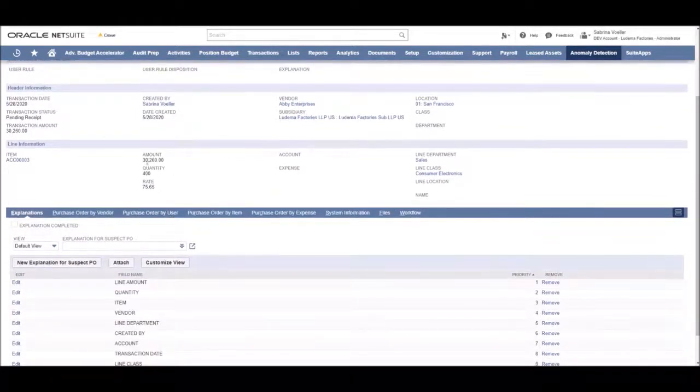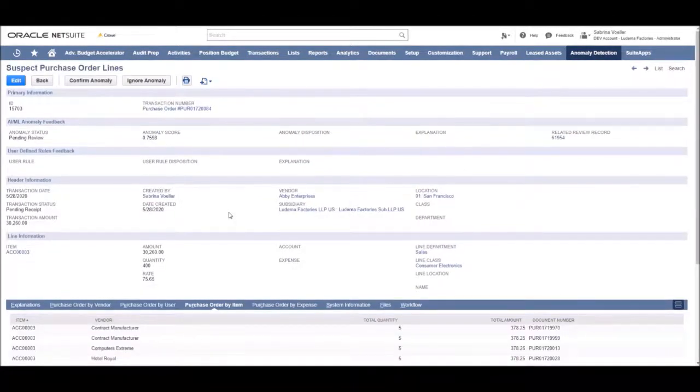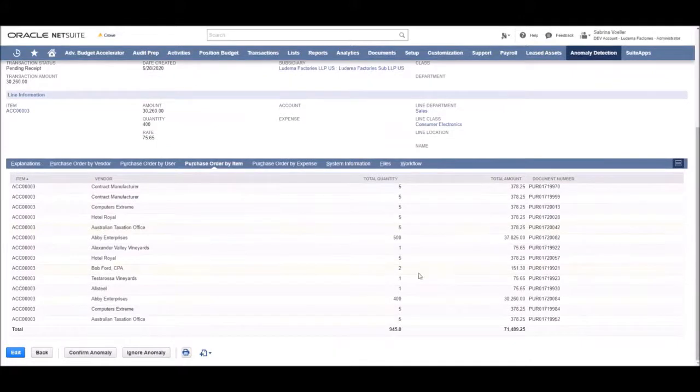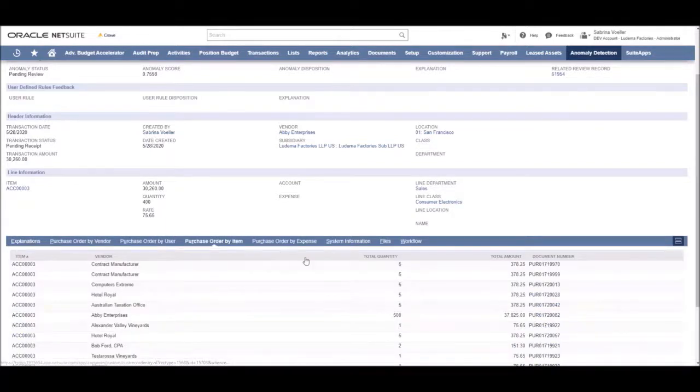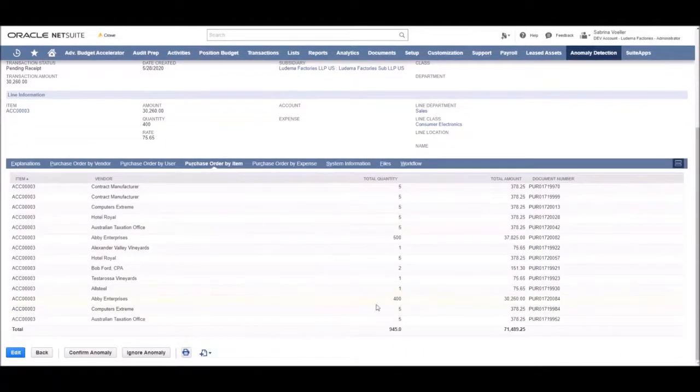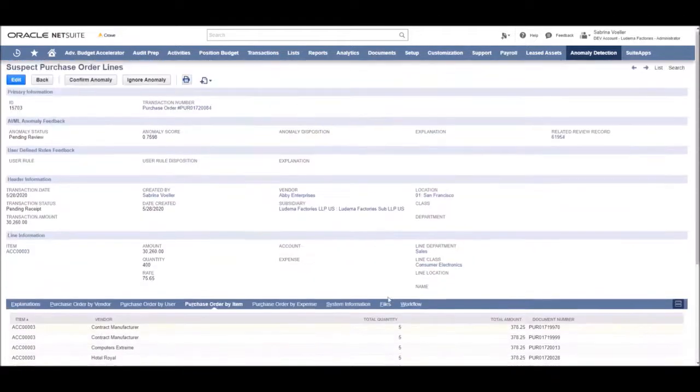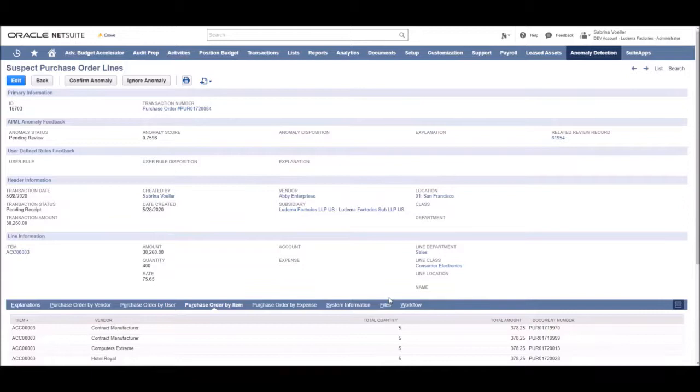The line amount is 30,260. If we view purchase orders by item, we see that this amount, which is our purchase order, is significantly greater than most of the other purchase orders. If we navigate back to the explanations, we see that quantity is priority 2. This is because our quantity is also significantly higher. After investigating, we decided that this is in fact an anomaly due to user error.